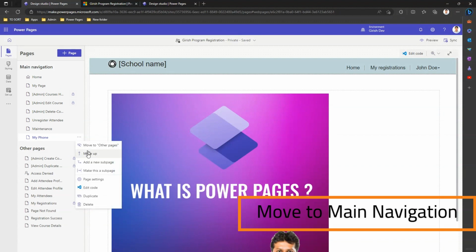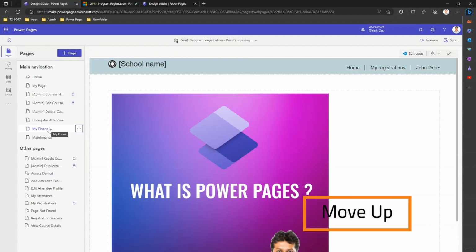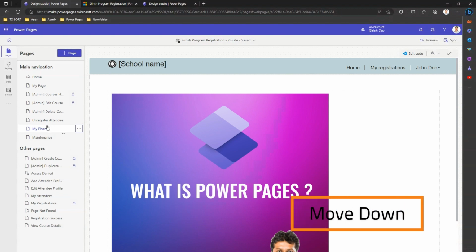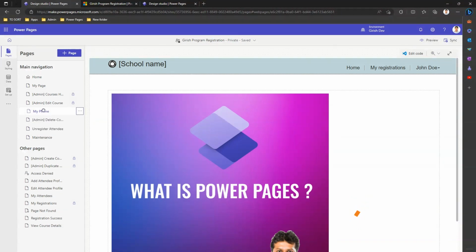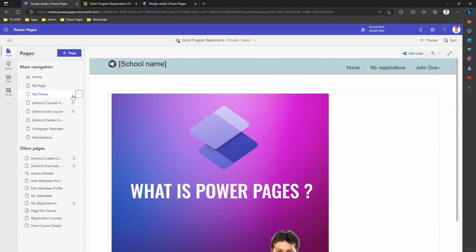I can do a move up, so this will get moved up one place. I can do once again move up, and I can click on move down as well. So if I want to promote or demote that page, I can do that. Or let's see if I can drag and drop. Yes, I can do that. So I can even put it top, below. So you can just move those navigational components up and down.